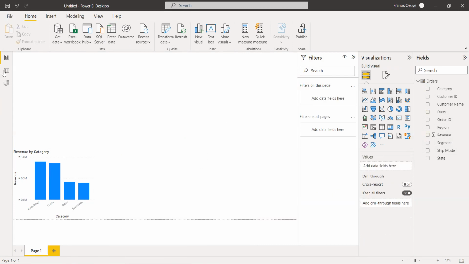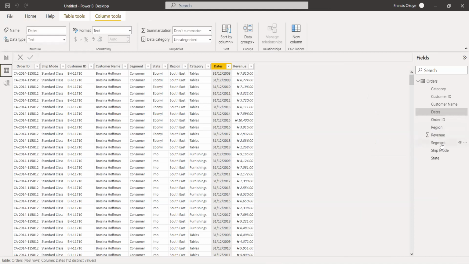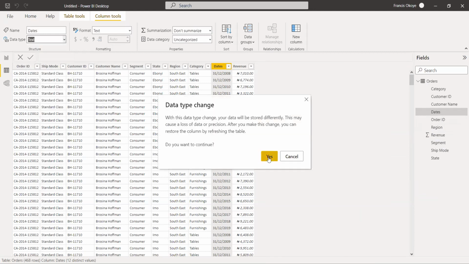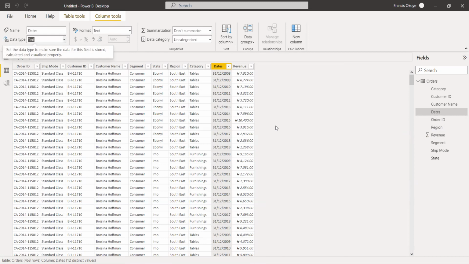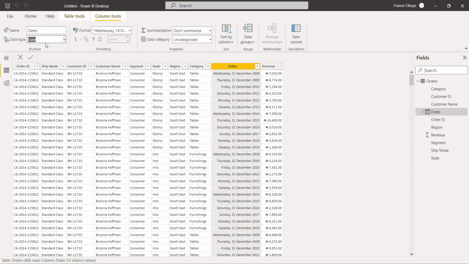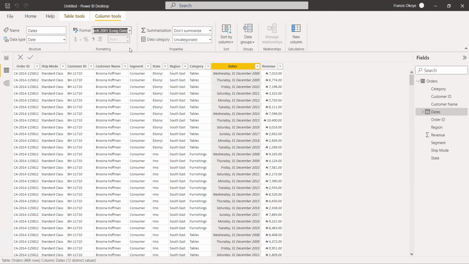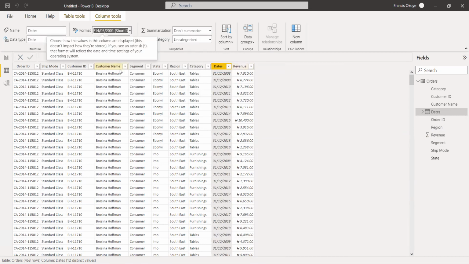I'll go back there. Before you leave Power Query, ensure that all the data types are correct. So I'll switch it from here to what? To dates. Yes, I want to change it. Is it a date data type now? Can you see that? If I want to change the format of it, maybe how do I want to see the dates? Okay, maybe I want to see it like this. If I want to see it like this, then that's fine.